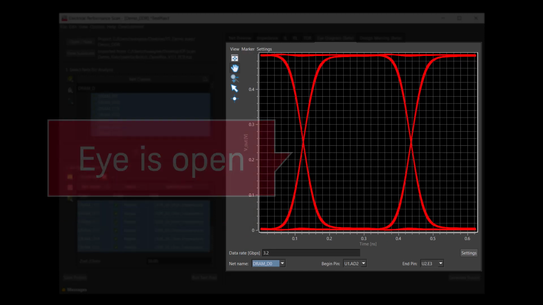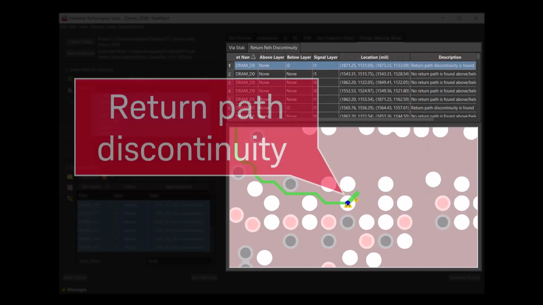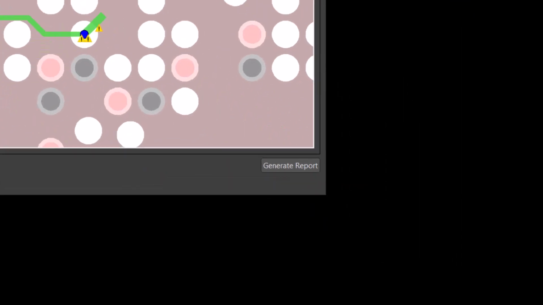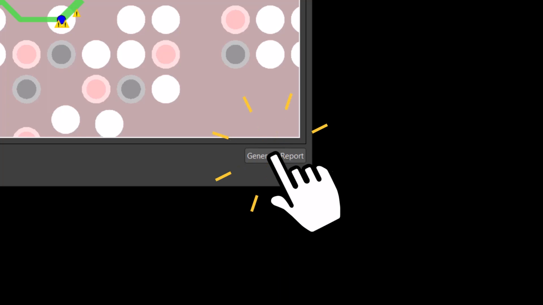Design warnings tell you the location of the via stubs and return path discontinuities. Finally, we can generate a report to capture the simulation results.